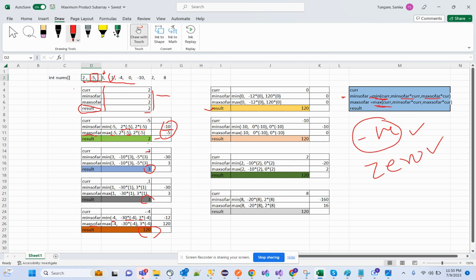If you do min so far and max so far, obviously it will become zero, but we are not going to update the result because we need the max product so far, and max product so far is 120. Next, if you see the current, it is again a negative number. Again, it should not hamper our result. That's the reason. If you calculate with the help of the formula, min so far and max so far are not greater than our result. So we are not updating the result.